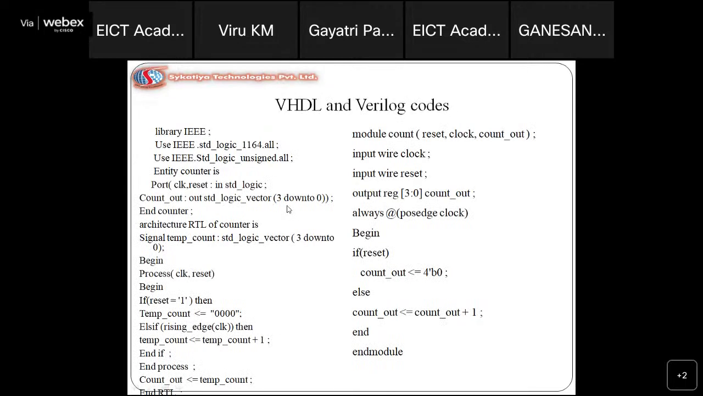Here I mentioned two codes, VHDL and Verilog. It is a 4-bit counter code. As I told you, you have to add a number of libraries in the VHDL. The left side is the VHDL code and the right side is the Verilog code. You have three main parts here. One is the library. After that, you have an entity counter, where the port declaration is done. In the port declarations, you declare the inputs and outputs of the design.